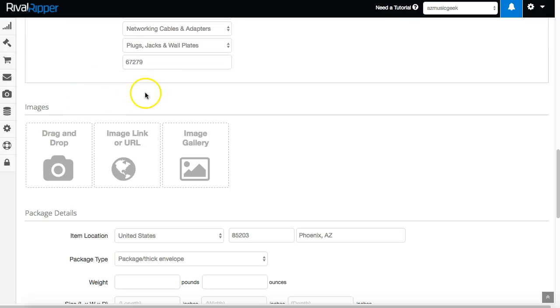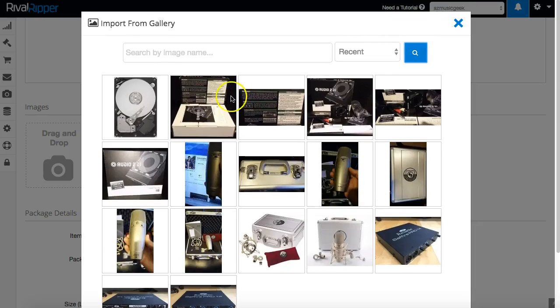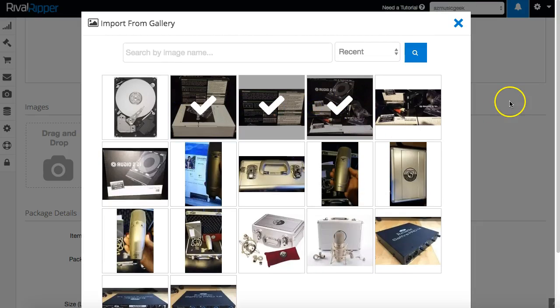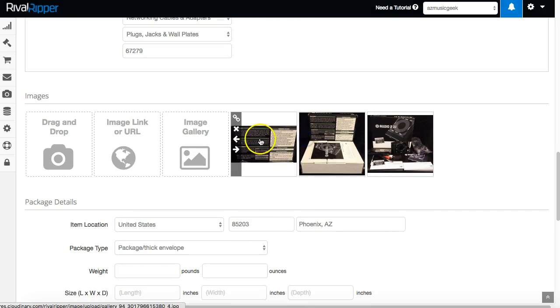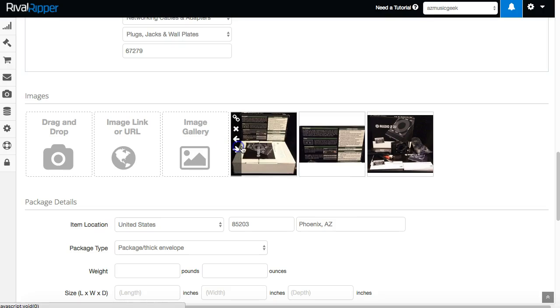If I scroll down, I can click on image gallery if I already have some images. All I need to do is just click them. I can search for images if I've named them a certain way. I can search by when they were added, if they're small, large, whatever you like. So if I just close this panel, now my images are here. I can change the order. The first image is what's going to show up in your gallery. So whatever this image is, it's going to show up in your gallery first.